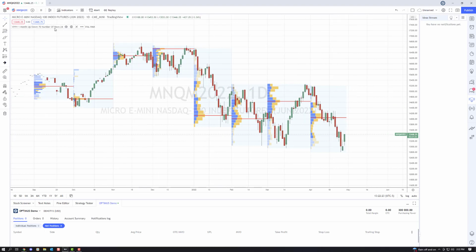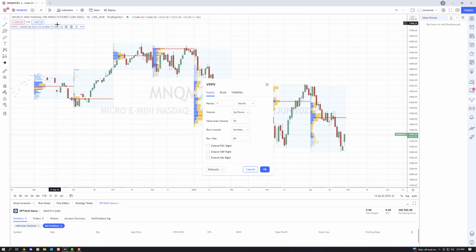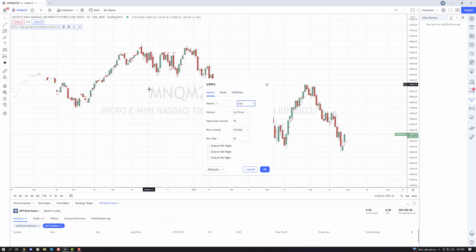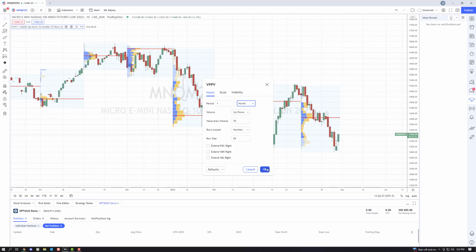And again, you can customize this as needed. Just come up to this cogwheel in the top left. If you want to make this 1 per day, you can do so. It'll take a second to load here because that is quite a bit of data. But as you saw, that is what the 1 month option looks like.